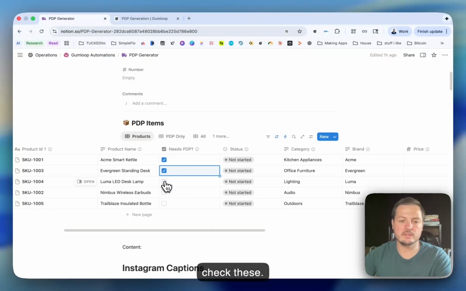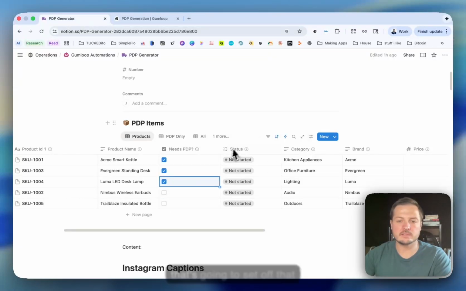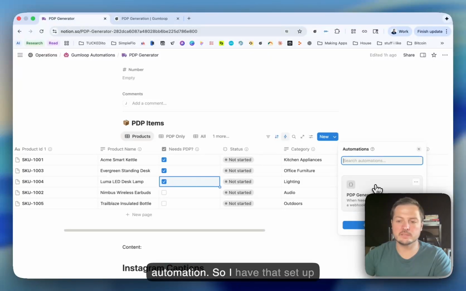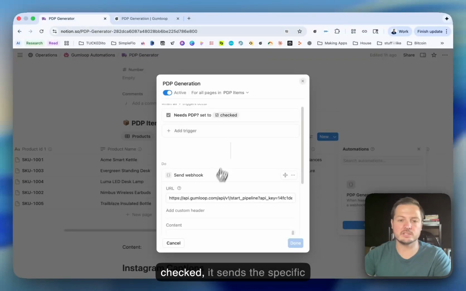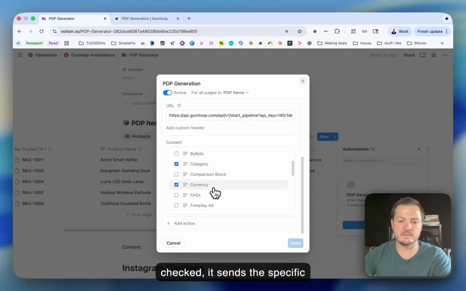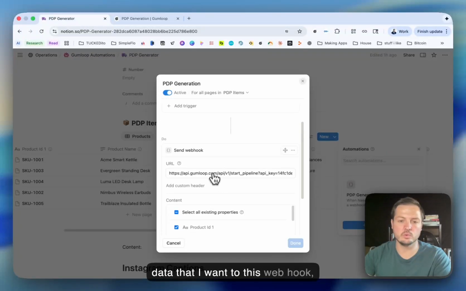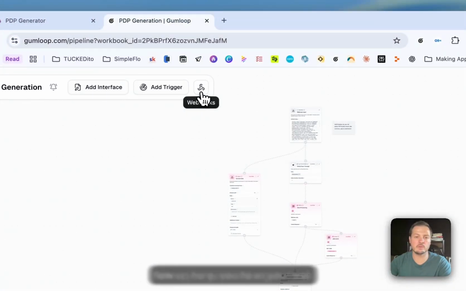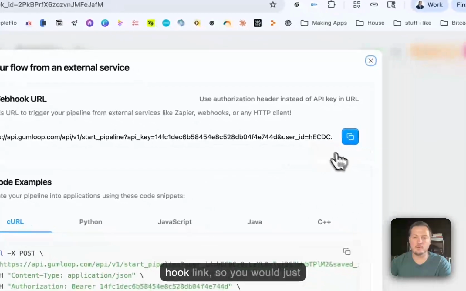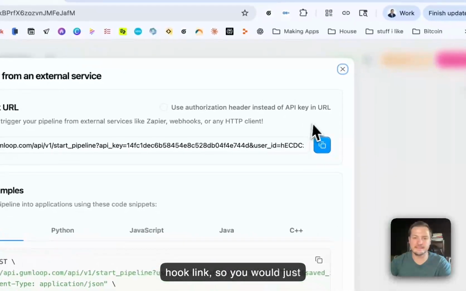So we'll check these, and that's going to set off the automation. So I have that set up in here. So when that gets checked, it sends the specific data that I want to this webhook. Where I got that webhook is when you generate a Gumloop flow. Up here, you have your webhook link, so you would just paste that in there.